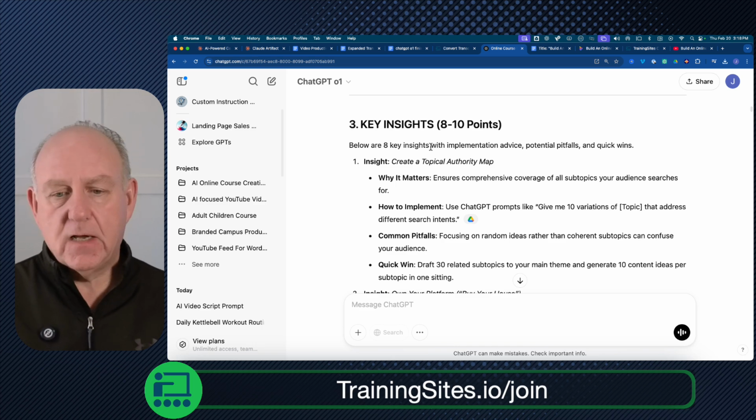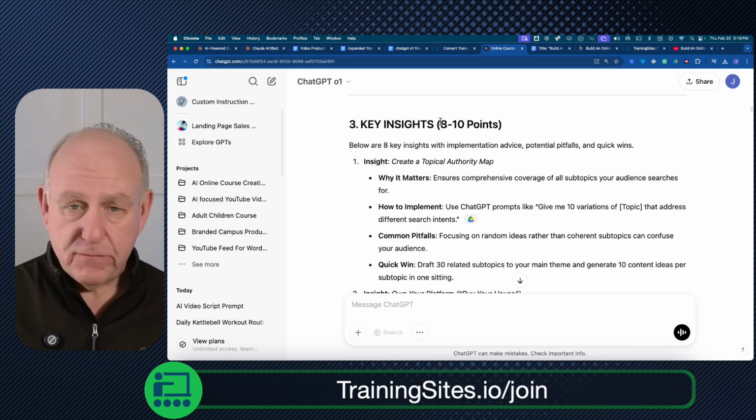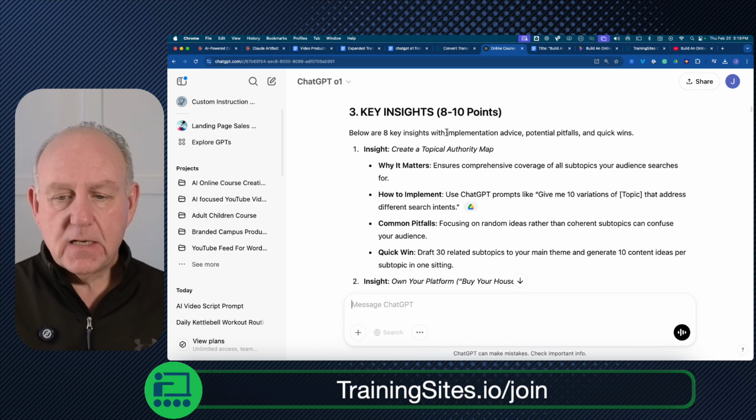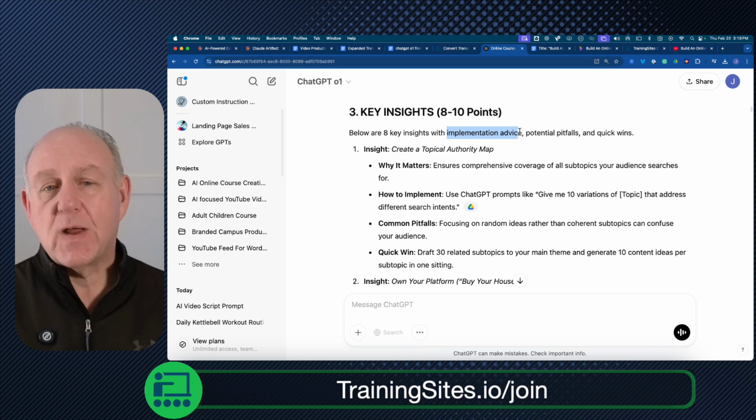And this is the one that's kind of cool because if you look at this, I asked for 8 to 10. You could ask again for 4 to 5, 7 to 9, whatever you want. But what it did is it includes the implementation advice, pitfalls, and quick wins. That's what I asked for.